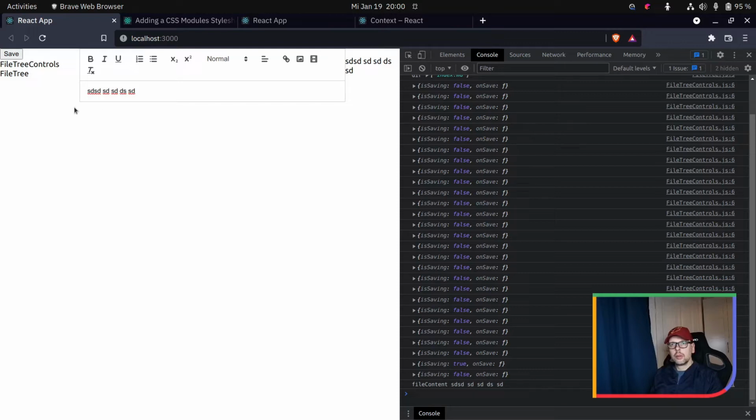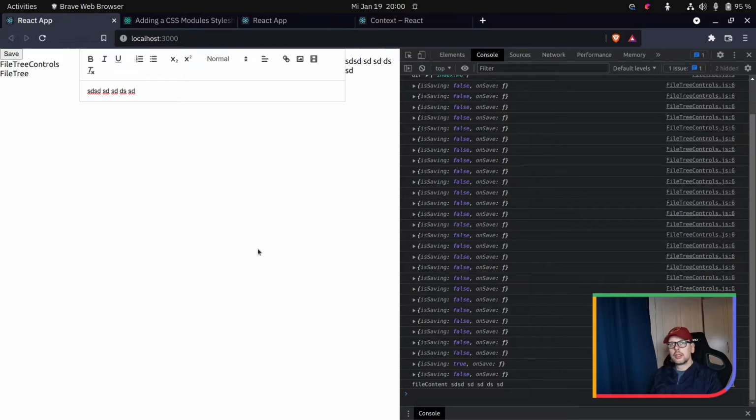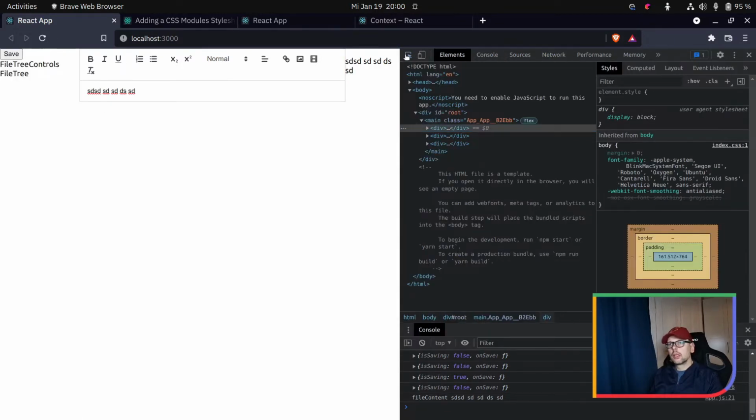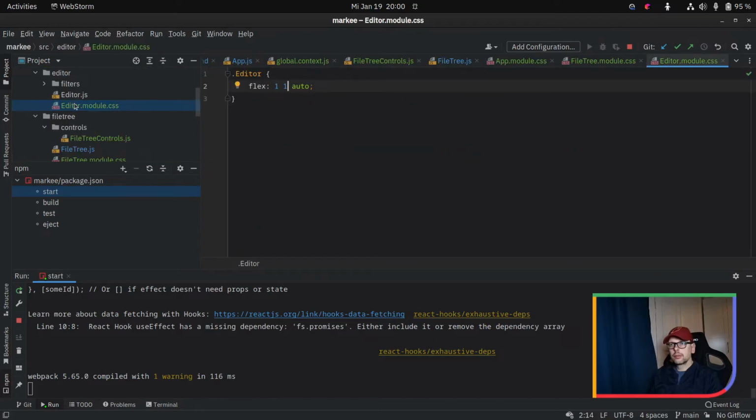Okay, so we have the save button, we have the file controls. And we have this here basic. This is already the length we want, this column as well, and this column too. But what I actually want is that the editor column is already flex 1 1 auto.